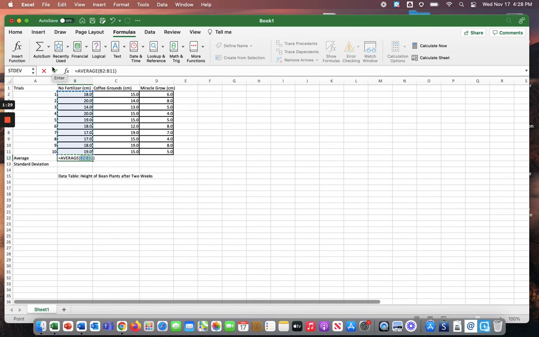It self-selects your 10 trials. You can see up here. You can click up here. You see it selects B2 to B11, which are your 10 trials. And if you then just push return, you get your 18.0.